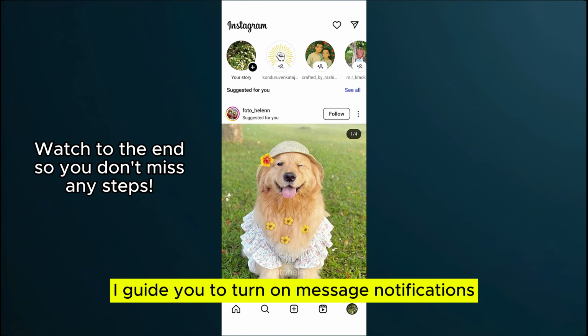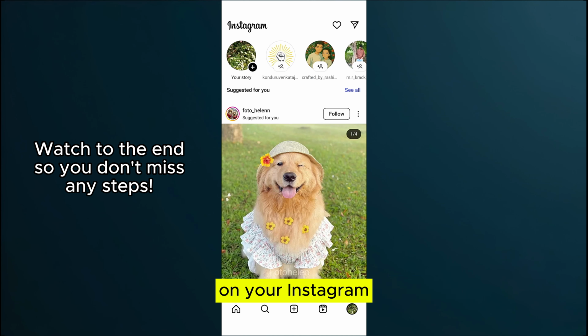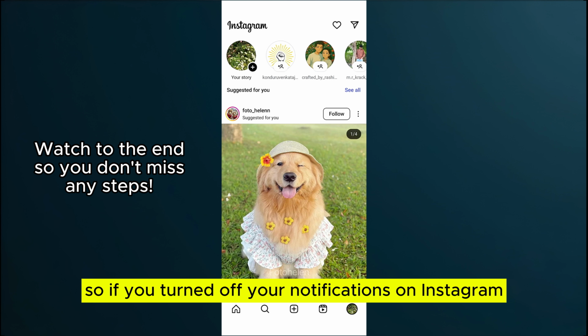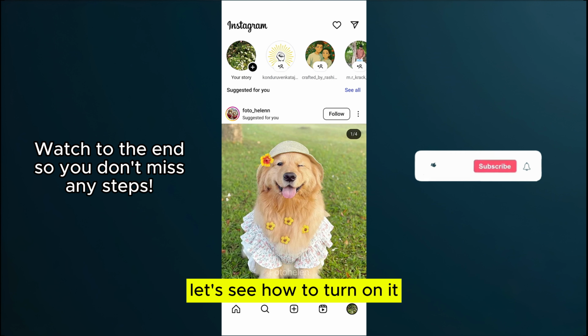I'll guide you to turn on message notifications on your Instagram. So if you turned off your notifications on Instagram, let's see how to turn them on.